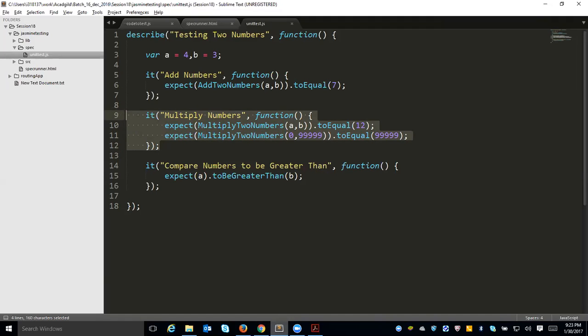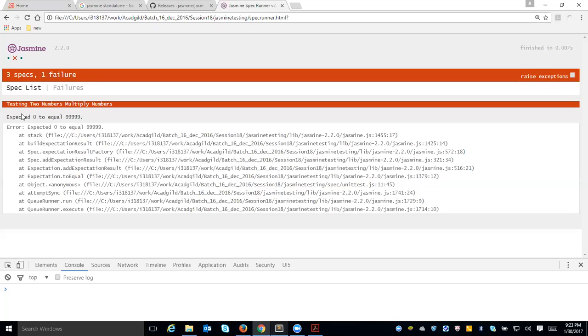Okay. So you can see the result as well. Expected 0 to equal this number, right? It is giving the result as well. Expected 0, which is the output. You are expecting 0 to be this, which is not correct. So that is why this one failed. And you can see everywhere it is red in color now. Earlier it was green in color.